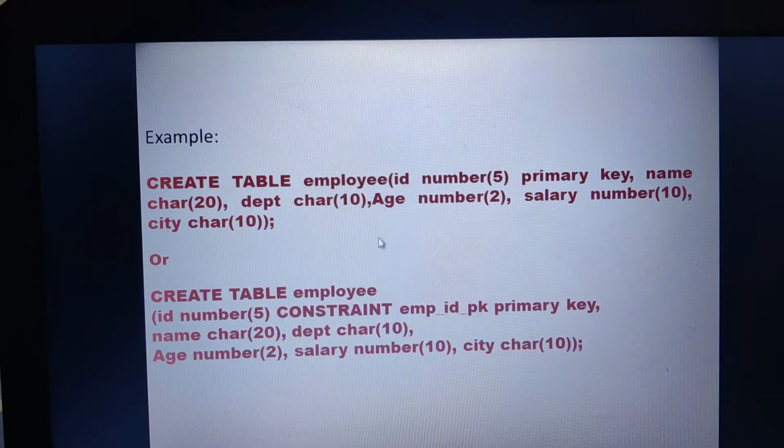Here you can see that example. With the create command, I'm able to create the primary key. Create table employee. The table name is employee, wherein I have taken the field as ID, whose data type is number, and I'm applying the constraint known as primary key. Now this example is at the column level.